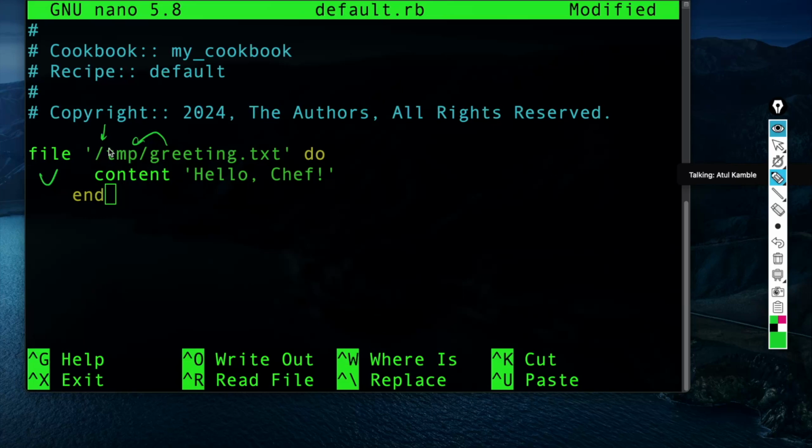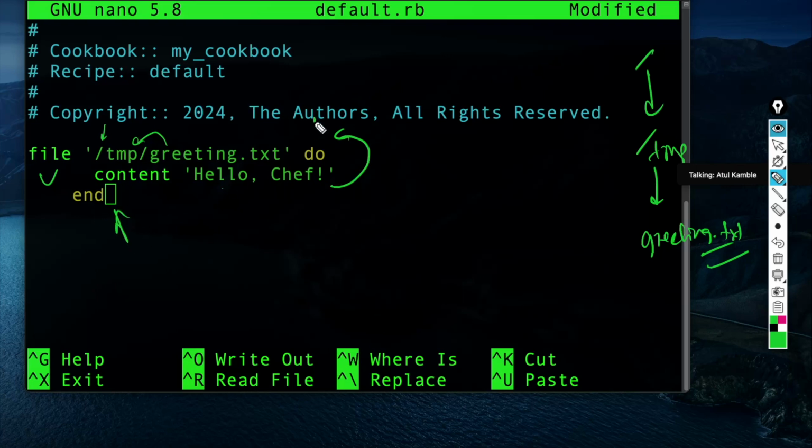Now this is a root. So within root, here is a root folder. Within a root, you will have a temporary directory, temp directory, and within that, the greeting.txt file will be created. Understood? And what will be the text that will be saved in greeting.txt? Hello chef. Okay, and this script will end here. And do is the syntax at the start. So whenever we are having do, the task will be performed and it will end at last.